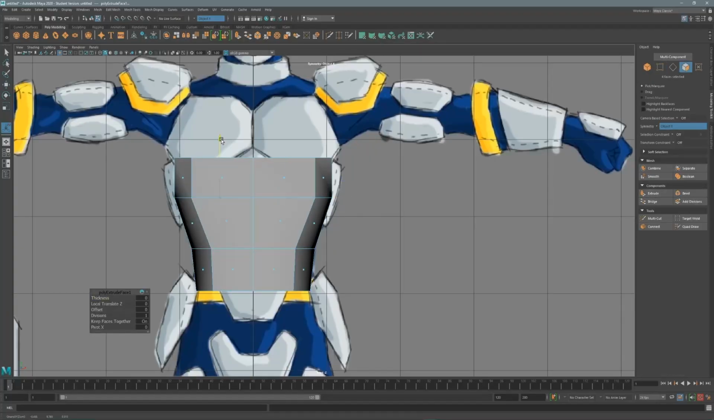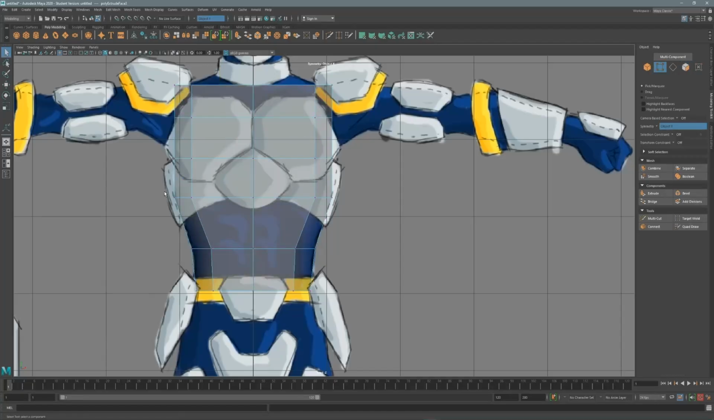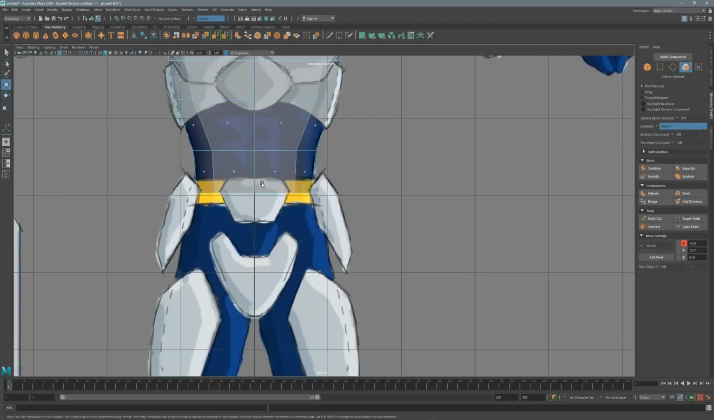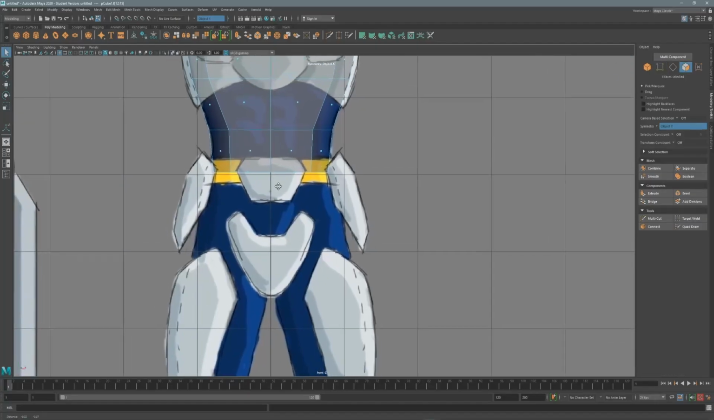And let's extrude this one more time, this, and another time here. Notice I created one line that's gonna be crossing across the arm. That's gonna be important later on. So let's move those points here to get the basic shape of the chest.